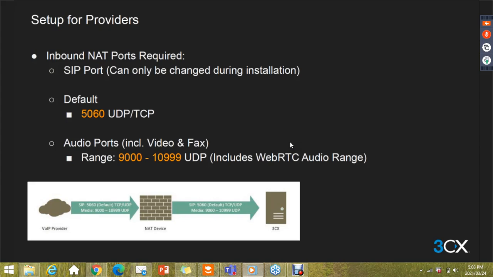SIP trunks are used in most deployments these days, which basically means that to use SIP trunks, you must open the SIP port. People tend to keep the default one. Now this will allow the SIP signaling from your provider to reach 3CX. SIP signaling, however, does not contain the actual audio payload.